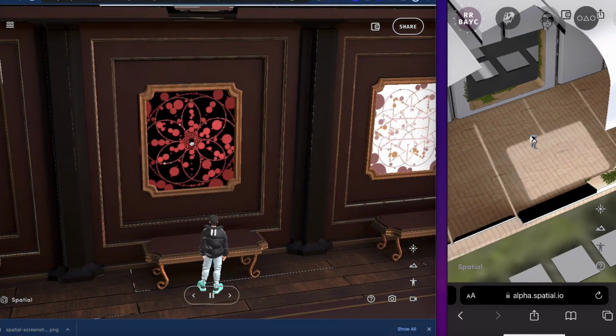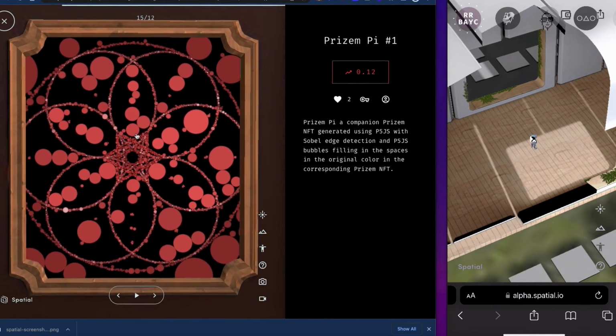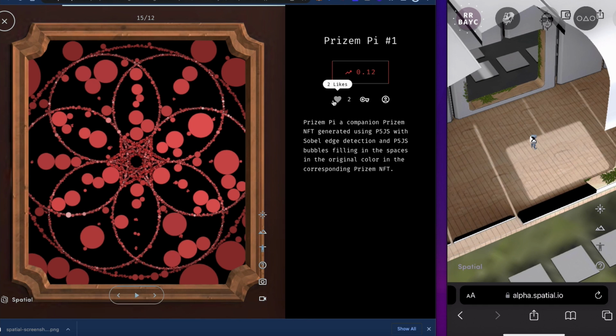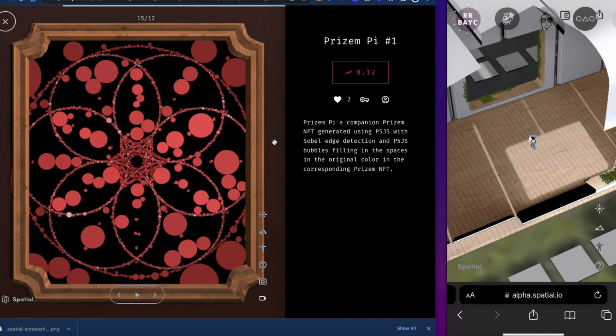So let's see if I click on one of these. Oh, I had previously liked some of these, so I was just checking. Okay, the like feature is there, so I can remove a like, add the like. So now there's liking, which I've been waiting for. That's amazing.